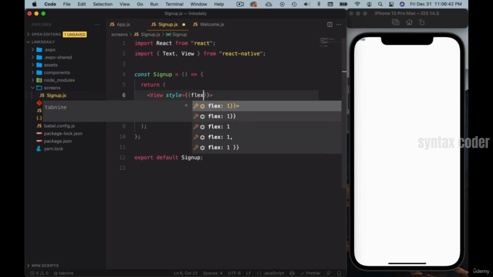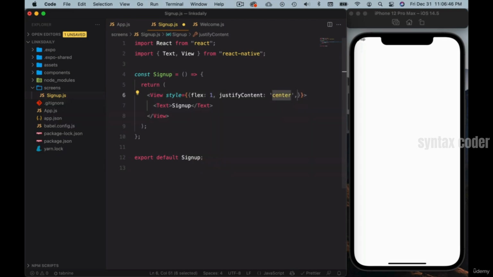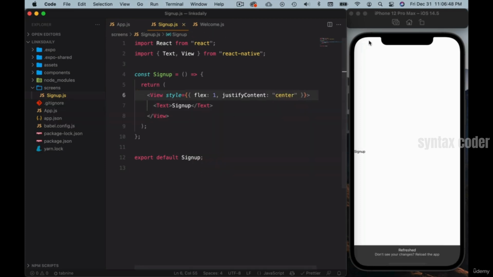We can make it flex 1, and then justify content center so that we can center this item here. You can see it's centered here. Next, we want to style the text, right? And we will show the font right in the middle of the page. That's what we're trying to do.